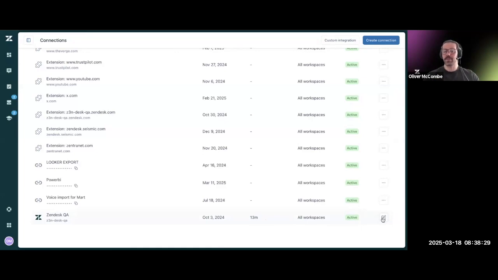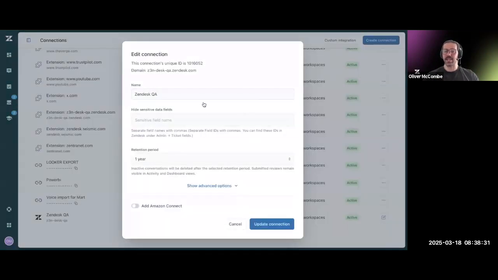And of course, should you wish, you can come in and edit the connection at any time, change the name, hide sensitive fields, change the retention period. So the retention period is how long the tickets are stored in Zendesk QA. This retention period does not impact the QA reviews left in the platform.